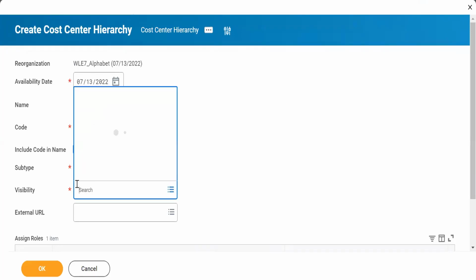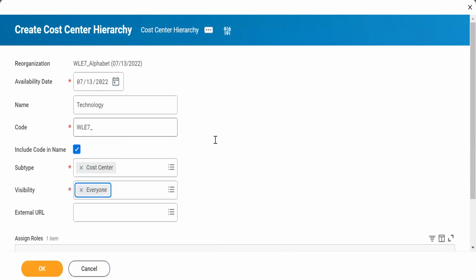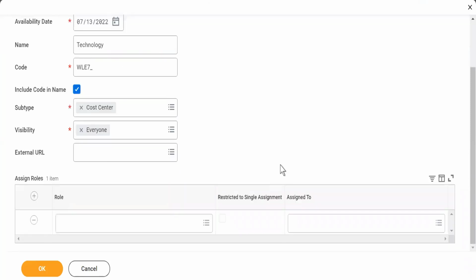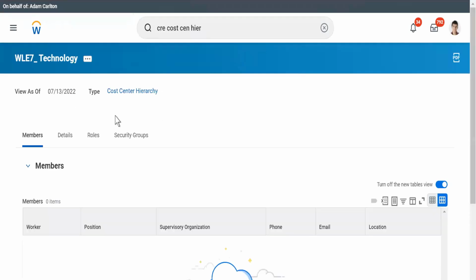Now I have to put the visibility. So I'll put everyone again. See, in this, they have not put the work tag as mandatory and they have not put any role also. So this is not going to be a headache for us. I'll go ahead and click on OK and I'll be able to create a cost center hierarchy.